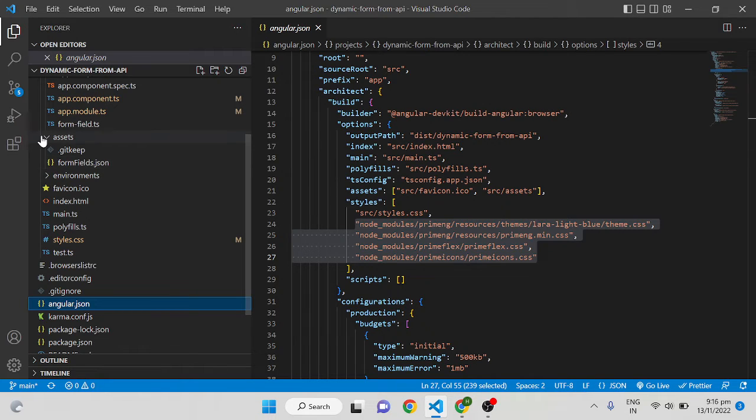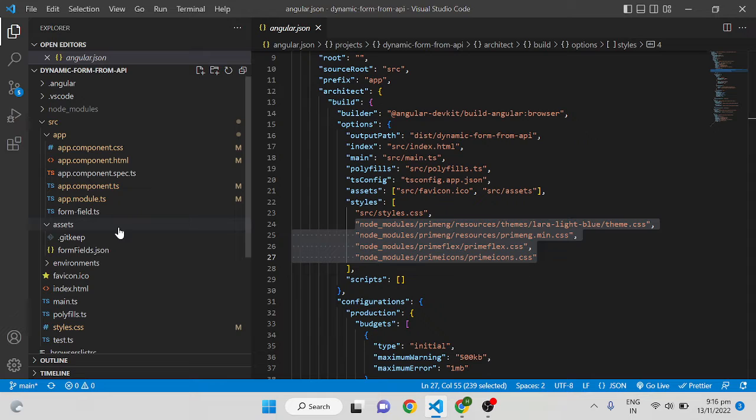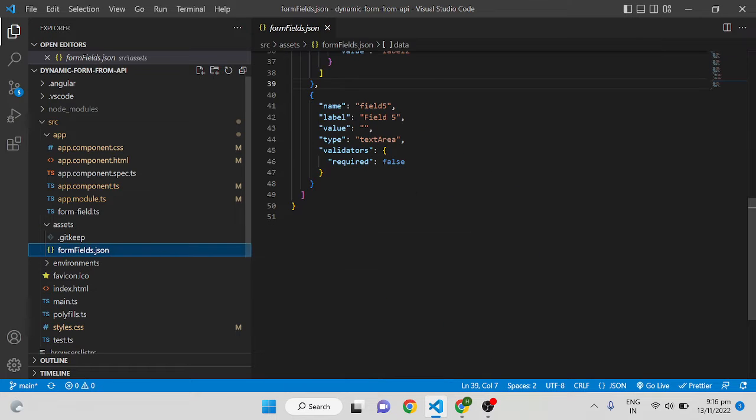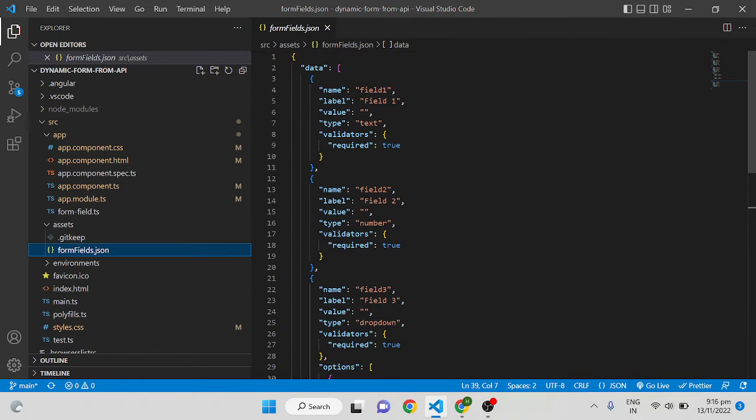The next step I have already done is, instead of getting a response from the API, I am just mocking up the API response in a JSON file and keeping it in the assets folder. In your case, it will be an API call and you will get the response from the API. But the implementation-wise, it will be the same.